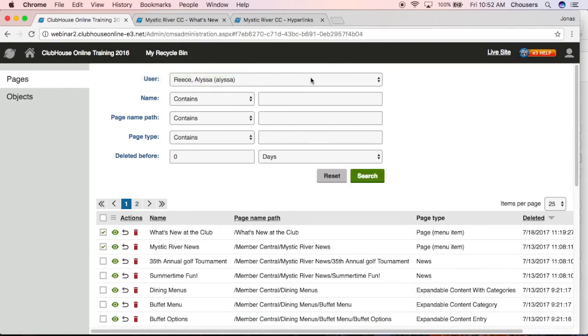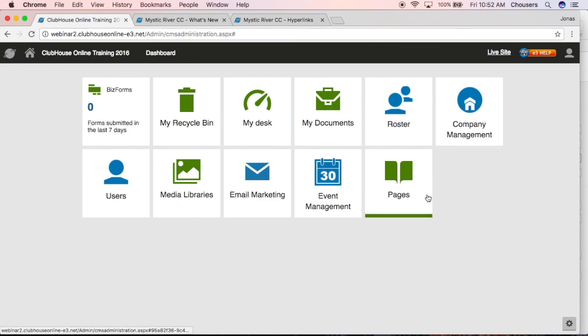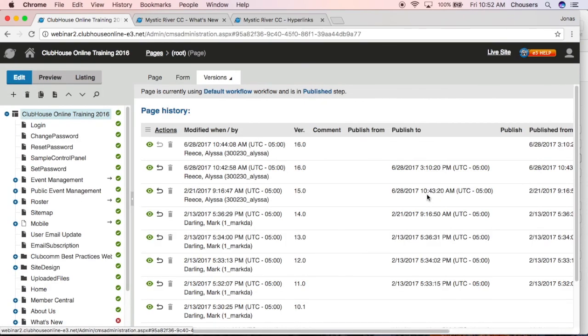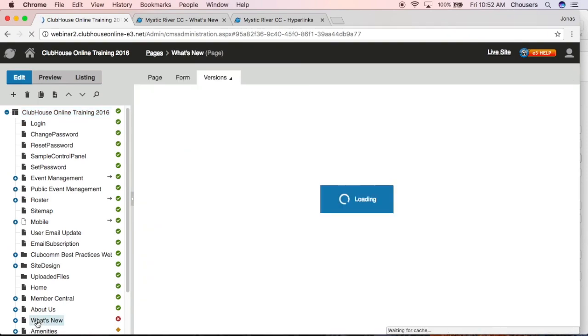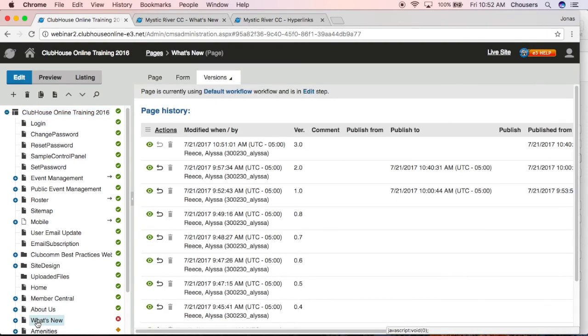Now that those pages have been restored, let's go find them on our content tree. So going back to our dashboard, back into our pages application, and the page you did delete can usually be found right where we removed it from. Just note, anytime you do restore a page, you do want to make sure you check those security settings because those are usually wiped out when you do delete a page.